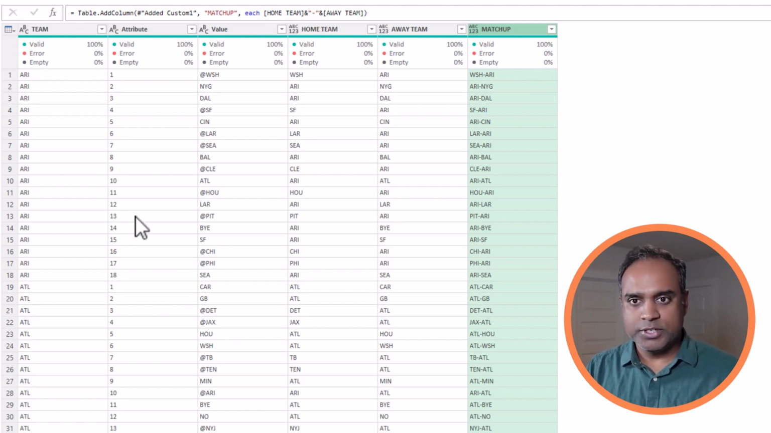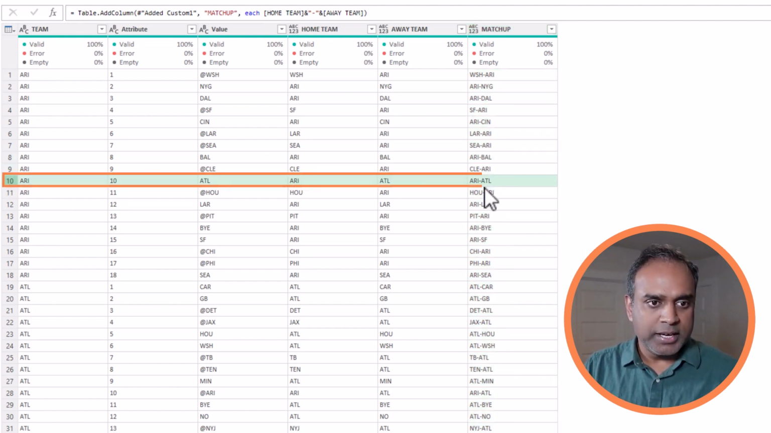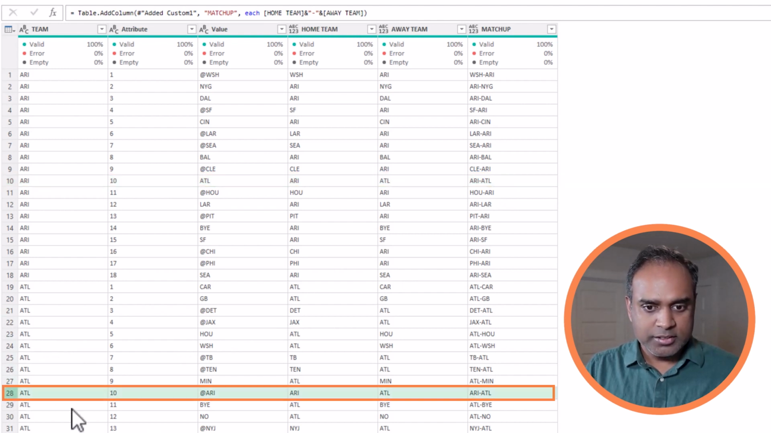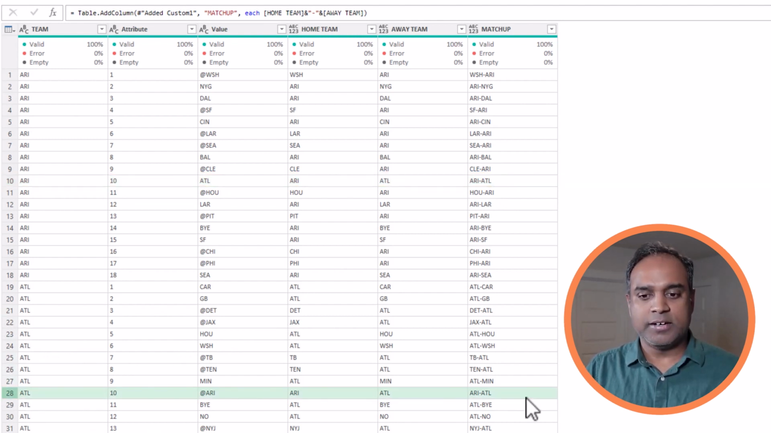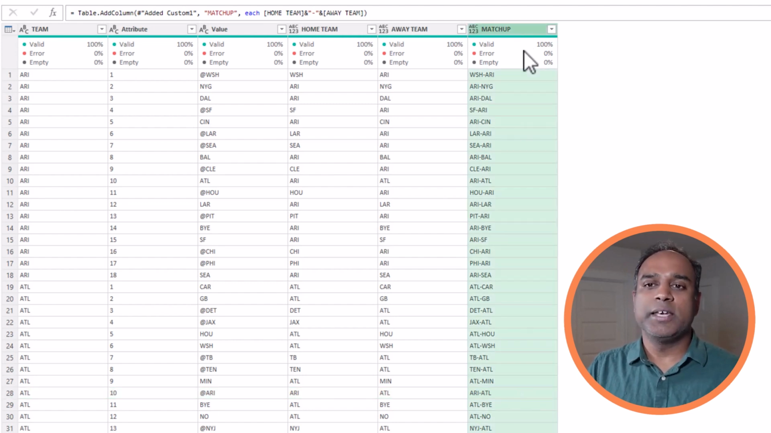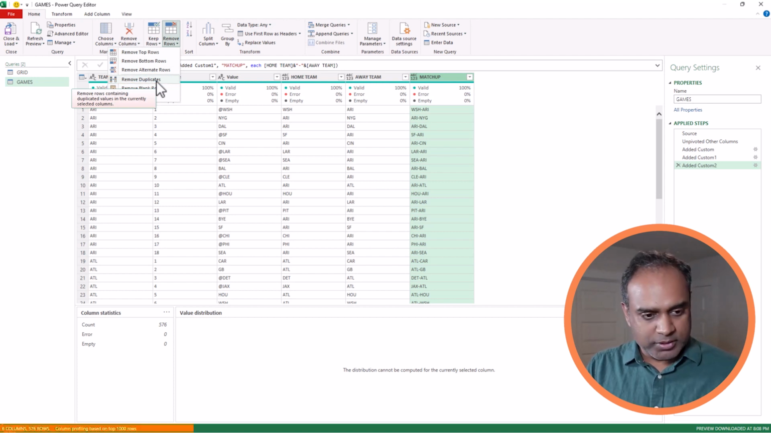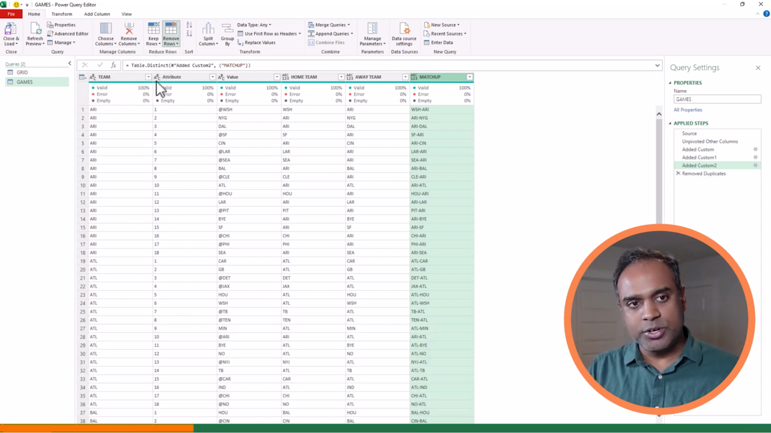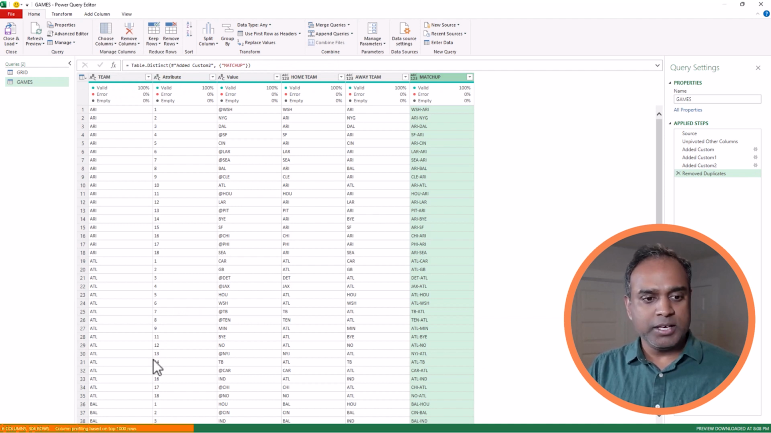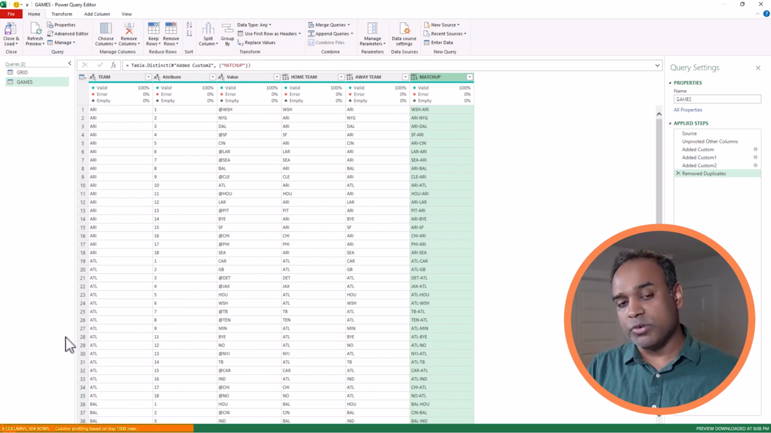So let's watch out for this. Row number 10, Arizona, Atlanta. Row number 28, Arizona, Atlanta. These two are the same, it's the same game. So they have the same value in the Matchup column. So now I can select the Matchup column and say remove duplicates. So watch out for the bottom left. There are 576 rows. As soon as I remove the duplicates, it becomes 304 rows.